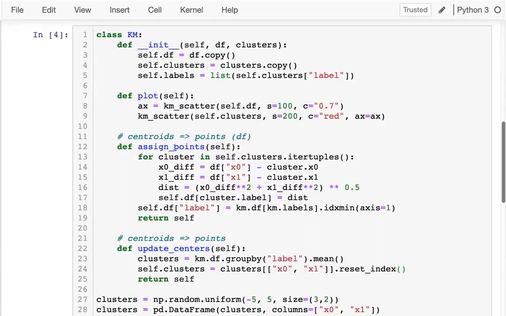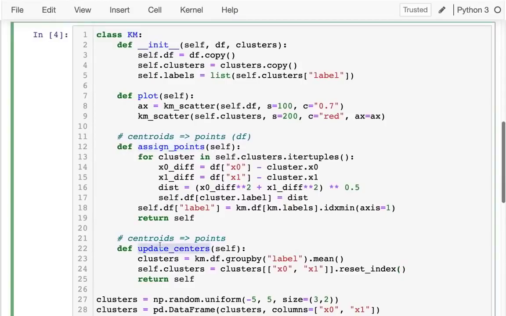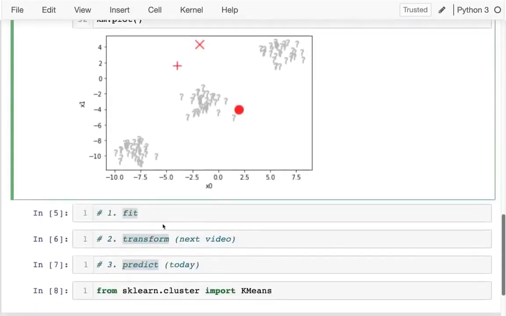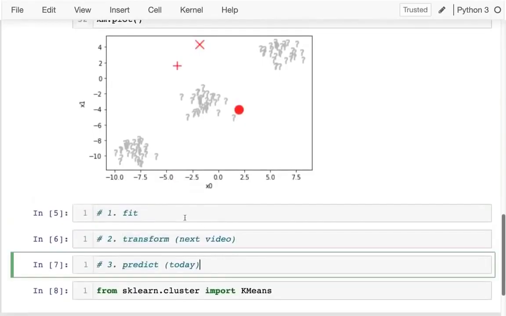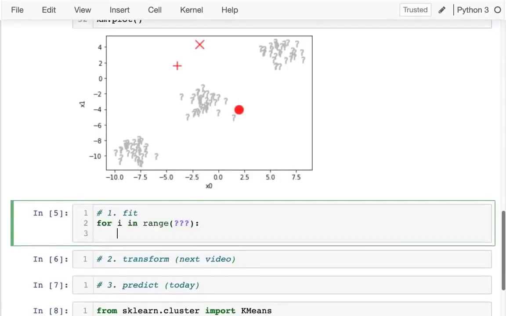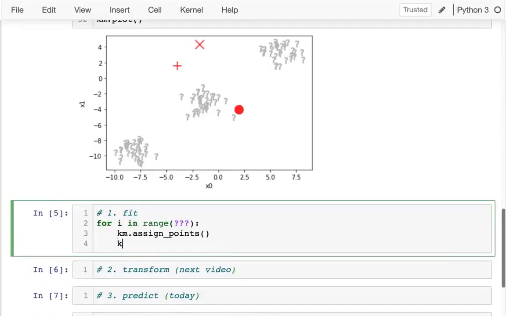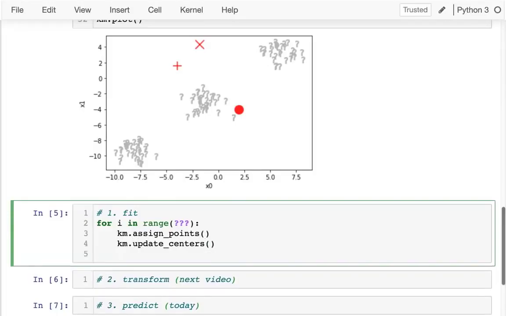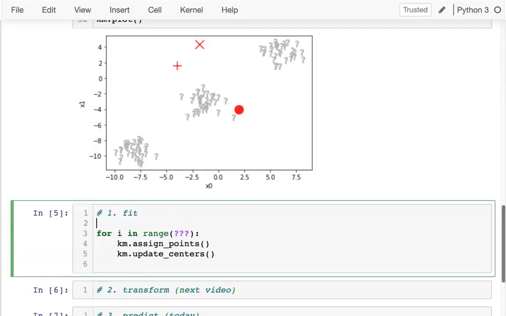So before in our class, we saw that we had these assign points and update center, and that was the real core of what we needed to do. And a fit method will probably be doing some sort of loop like this, for i in range of something. It's just going to be calling both of those. It'll call the assign points, and it will call the update centers, and it'll do that a bunch of times to try to find the right answer. And how many times is that? Well, we're going to call that number of times the number of epochs, right? And so I'm going to say epochs here.